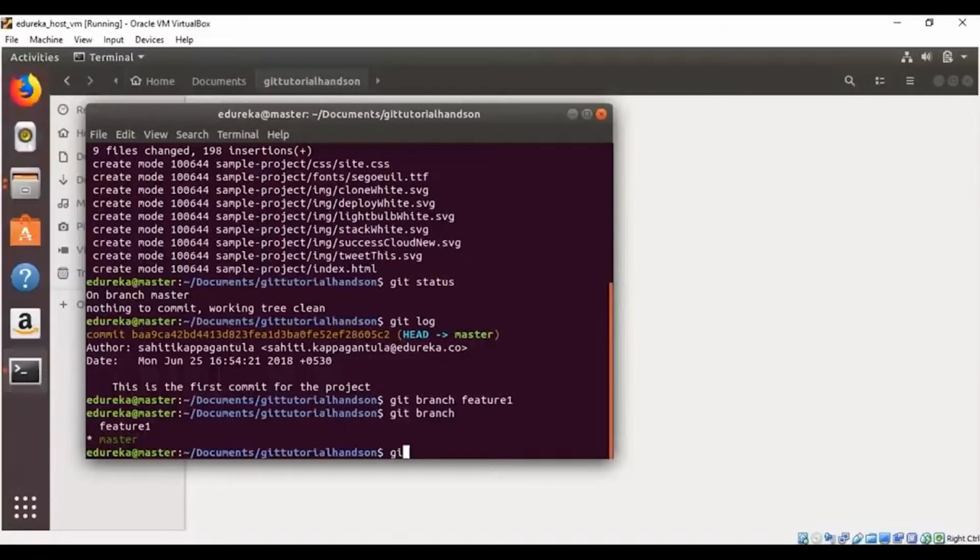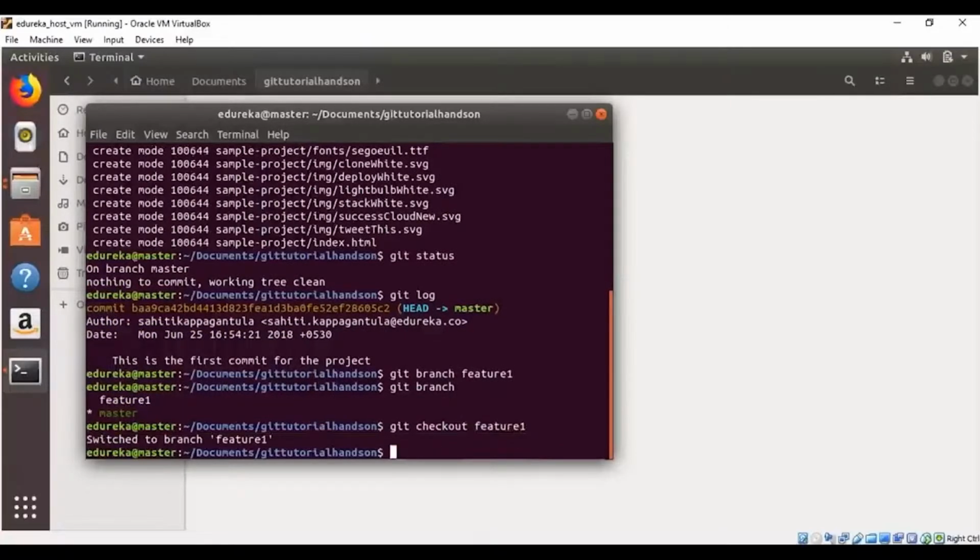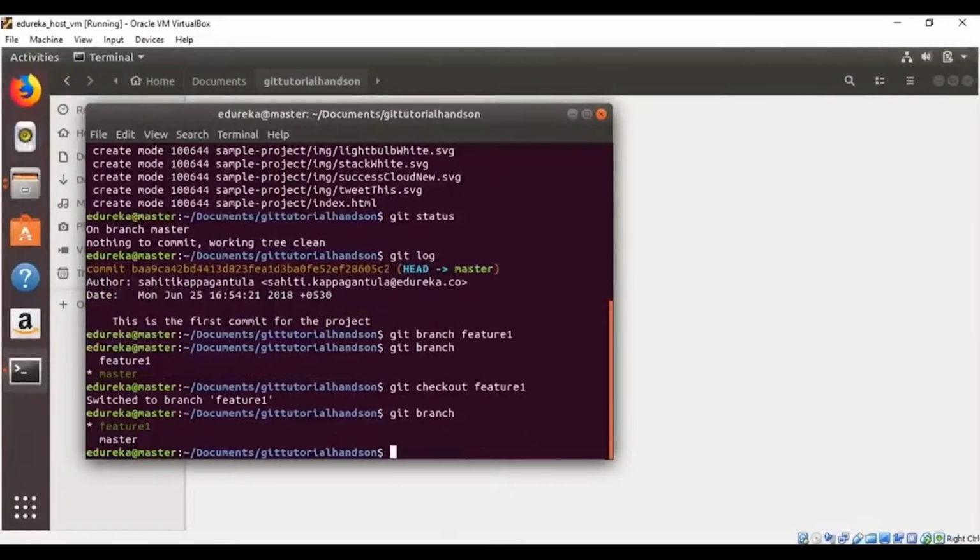To do that, you just have to type in the git checkout command with the branch name. So here I'll put feature 1 and then press enter. You will see an output that says switched to branch feature 1. That means our head is on the feature branch, right? So let's just check if it's true or not. Let me type in git branch and then you can see that feature 1 has been highlighted.